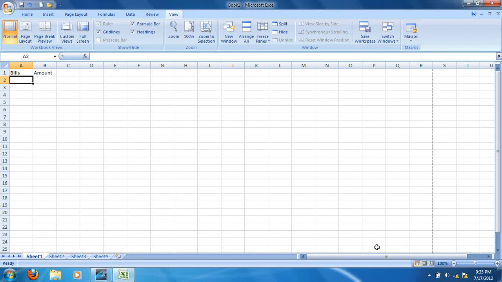In cell A2, let's type phone. And I'm going to type electric. You can use your arrow keys to move from cell to cell. So in this cell, you can put any amount that you'd like.